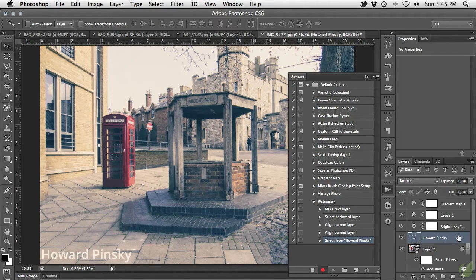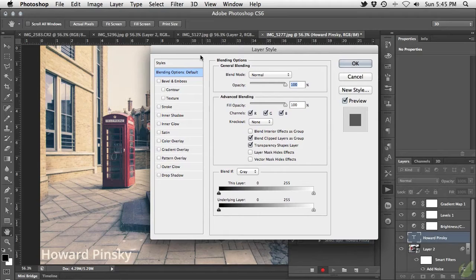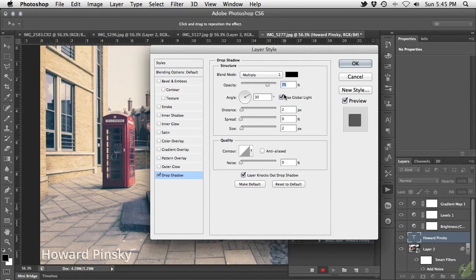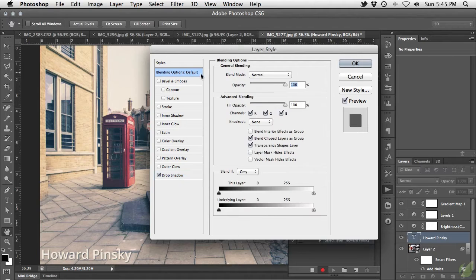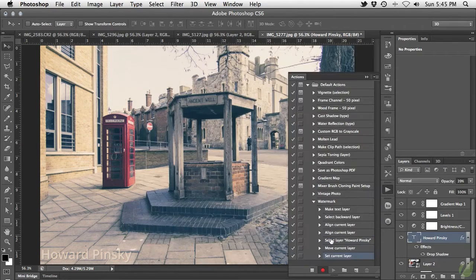Now we could end the action here, but just to show you what else can be added in an action, let me double click on the text layer to bring up our layer styles, and I'm going to add a simple drop shadow to my text. And then I'm going to hop back over to my blending options and decrease the opacity a touch. Perfect, let's end the action here.